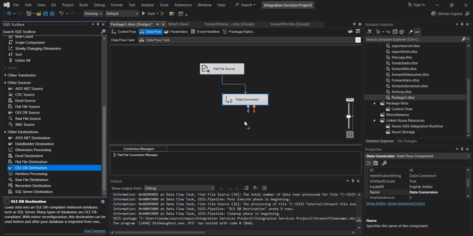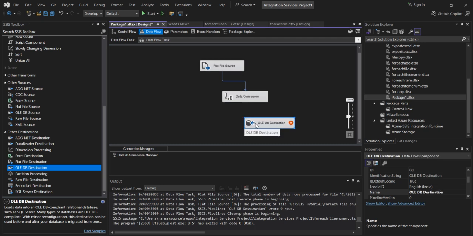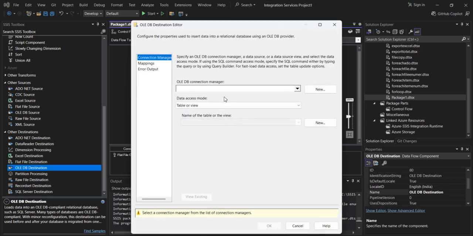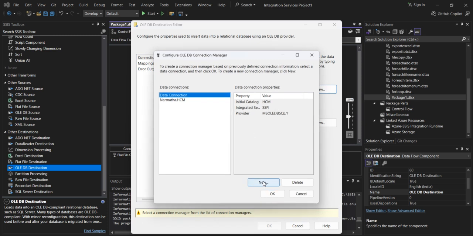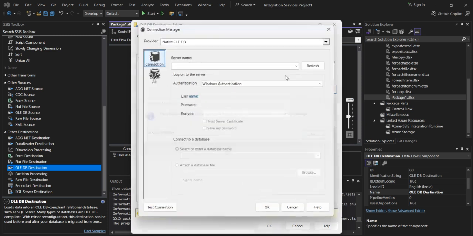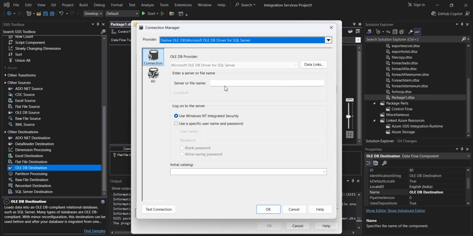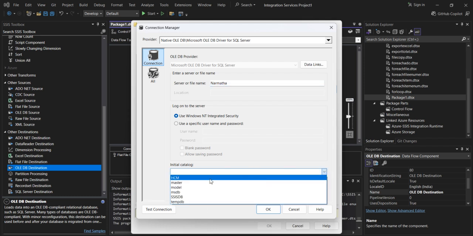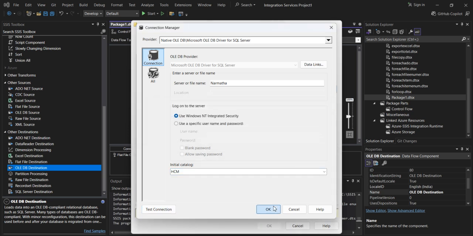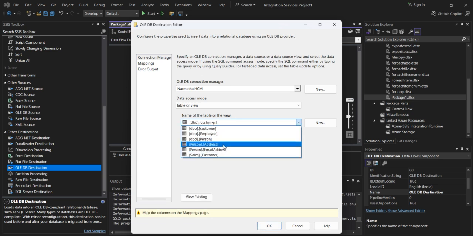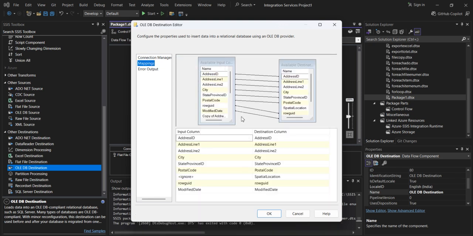What destination? OLE DB destination, because you are going to transfer data to the SQL Server. Correct? Just select the OLE DB destination. Create new. Select the OLE DB driver for SQL Server. Then give the server name. Then use initial catalog as your database name, connection. Click OK. Click OK. Now the table name should be Person.Address for mapping.